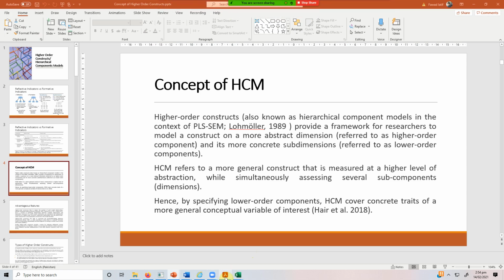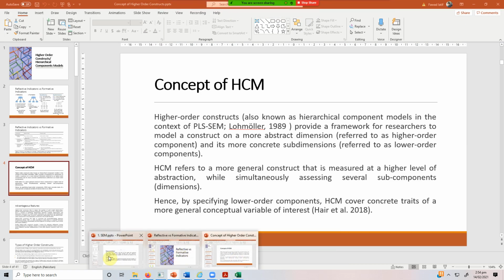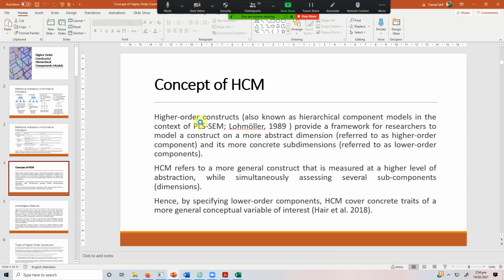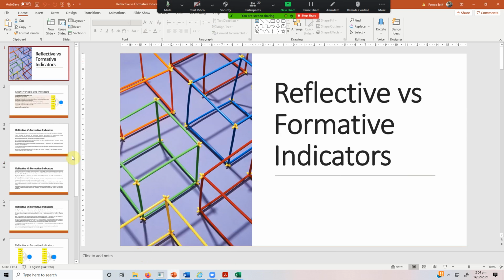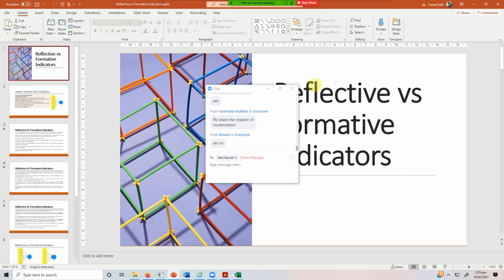Now, before we go into the detail of higher order constructs, to all those who have read about or studied SmartPLS or used SmartPLS, you all would have come across this terminology of reflective and formative indicators. What are reflective indicators and what are formative indicators? For the purpose of this workshop, we are going to only focus on higher order constructs and reflective formative indicators. But obviously, in future, we might do more.